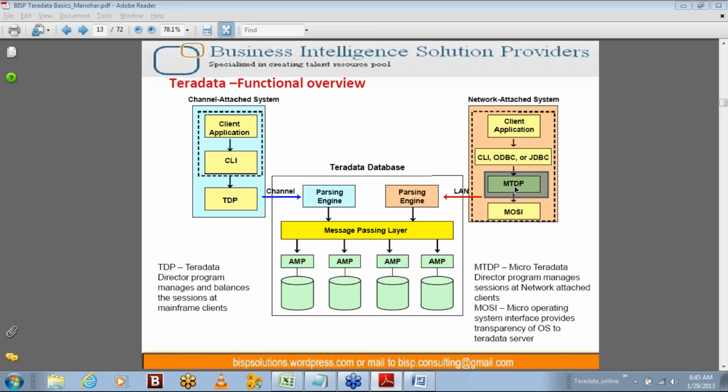So up to MTDP it is fine. But from here we should have some interface which can recognize from which platform of the network attached machine it is getting the request. Right? Is it a Windows machine, Unix machine, or Linux machine? Okay, to identify that, we have to have one more component called Micro Operating System Interface, which provides the transparency of the operating system to the Teradata server. So whatever operating system it is, the MOSI will make it abstract or transparent to the Teradata server.